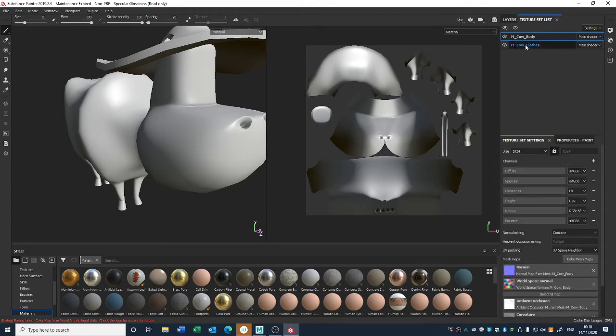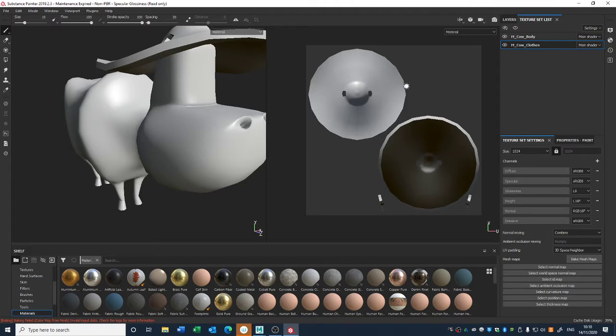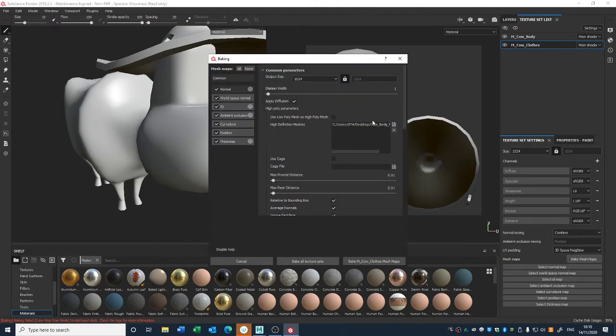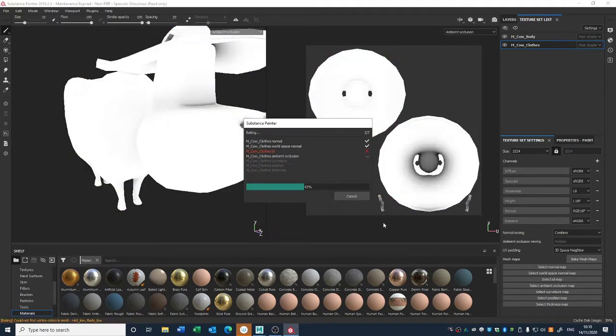Now let's switch to our clothes, and you notice they don't have it because they're a separate map. So we need to go to bake mesh maps, and we need to remove the body because we're baking just the hat, not the body. But we don't have a high poly for the hat. So what do we do? Well, you still have to bake them, but instead of putting a high poly in, you just tick this little box: use low poly mesh as high poly mesh. We're going to tick that, and we're going to bake just for the hat.